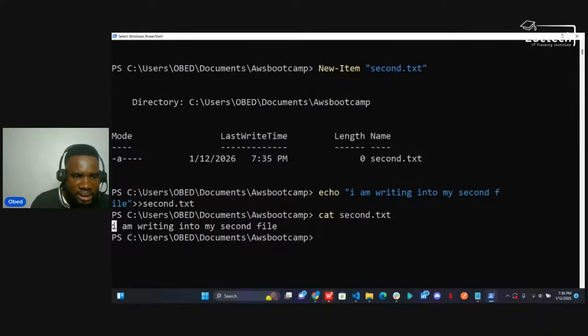As you can see here, this is the content. I am writing into my second file, right? So we can also see how to delete a file, delete a folder. But before that, I want us to see how to copy and paste, or let me say move. You have cut and paste, which is more like moving. Then you have copy and paste. When you copy, you are more like duplicating. So let's see how to move.